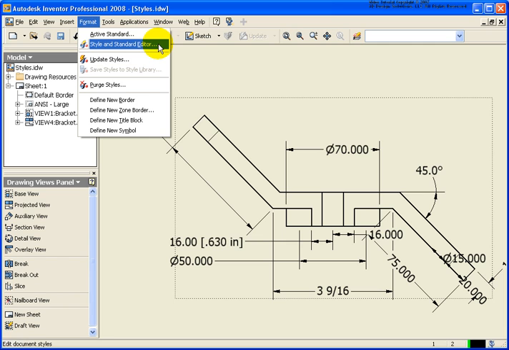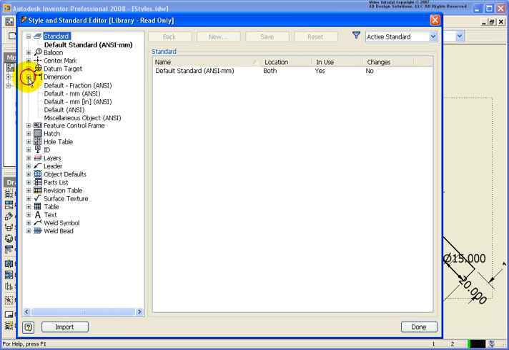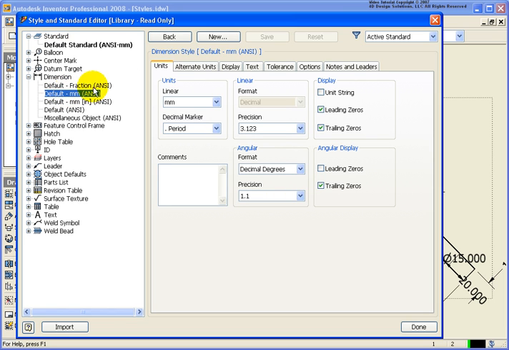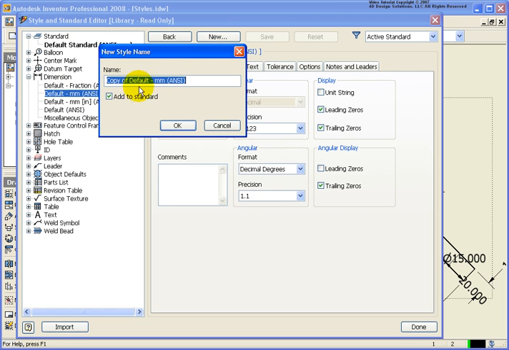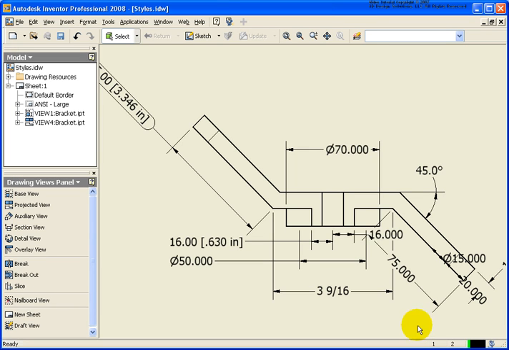So again, I'm going to go under the Style and Standard Editor. And I'm going to select a dimension style that's going to be close to what I'm looking for. I'm going to click on New. And let's change the name of this to CBT millimeter. And you'll see that I'm going to add it to the standard because I want that to appear in my drop-down list. In this case, let's change it to 1 decimal place. And let's save that. And you notice nothing really has changed because I created a new standard.